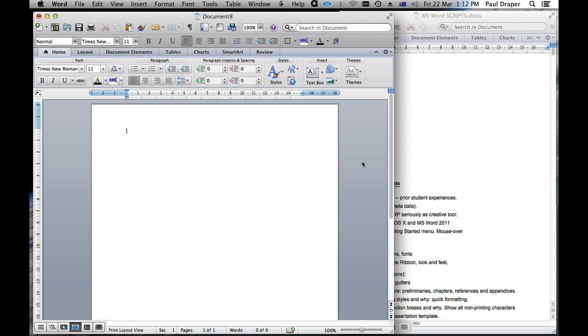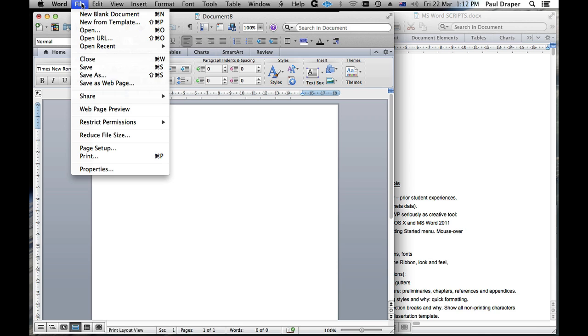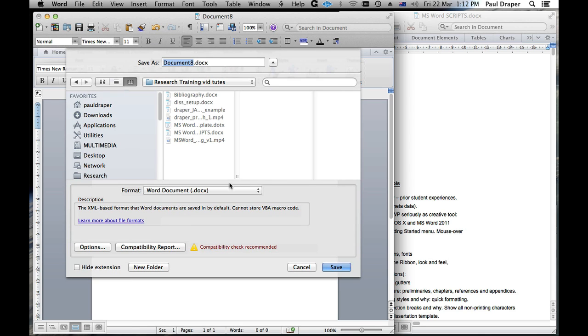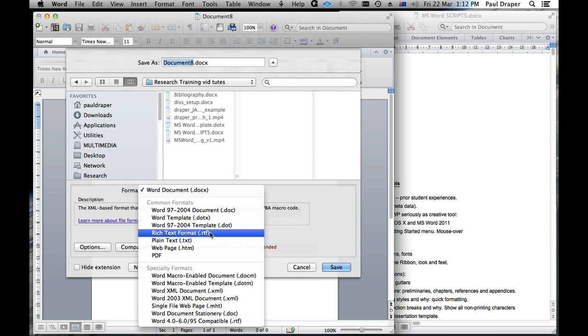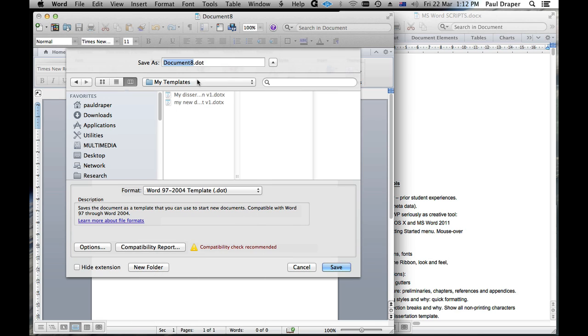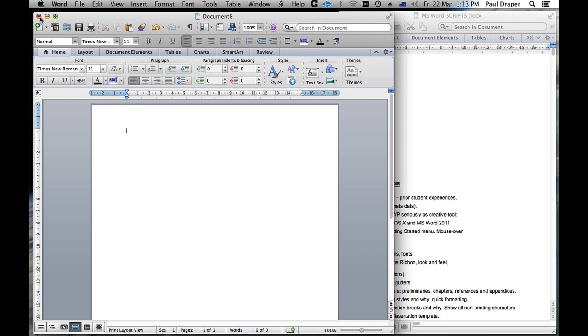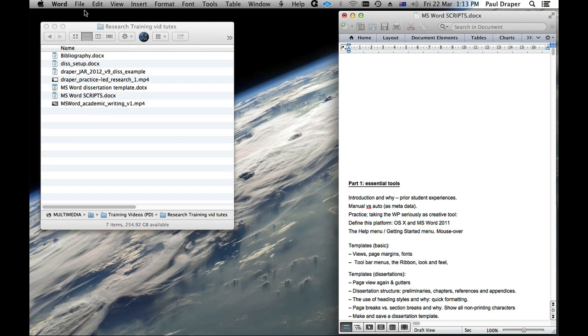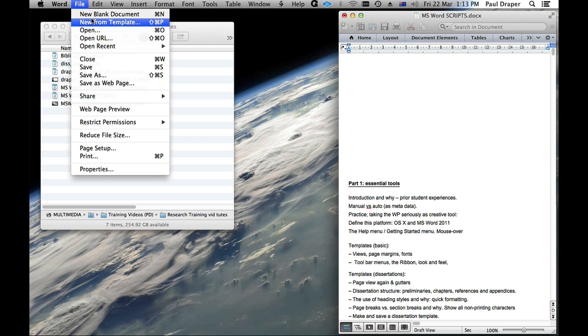It's got the fonts I like, the page margins I like, and now what I could do is save that as not a document, but a template, a .dot, and when that happens it will put it in a special place for you called My Templates. I've already made one of those, so let's have a look at that. We'll close this document, and now we'll say new, not new blank document, but new from template.